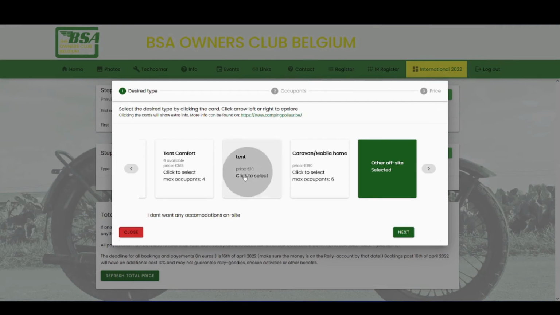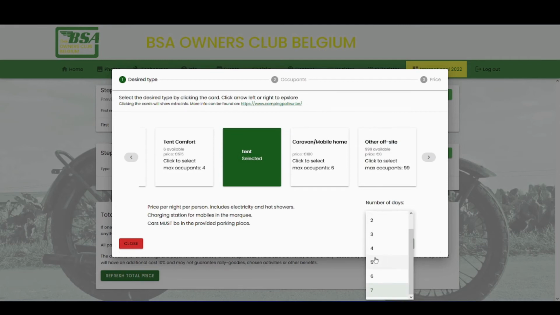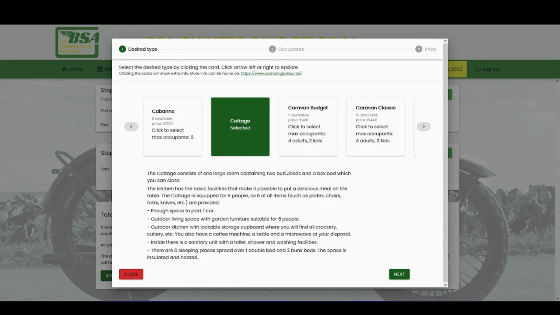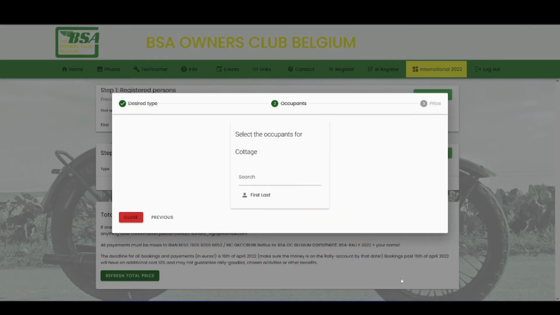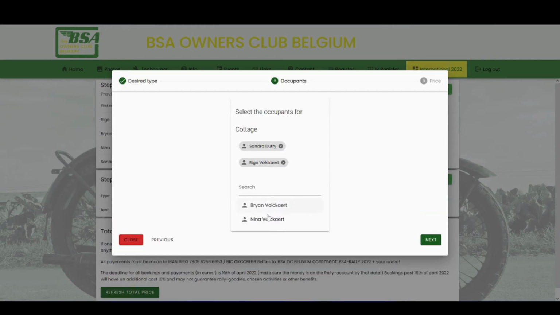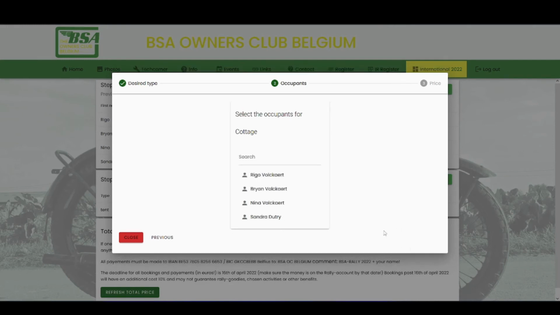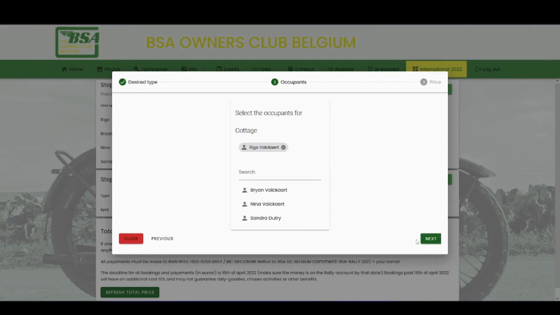Be mindful about selecting the correct number of days when you stay in a tent, since their prices are calculated differently. Once you have selected the desired type and/or have filled in the desired number of days, press Next. Here you can choose which persons you want in this type. For example, Nina, Rigo and Sandra are in the cottage. You can press Next when at least one person is in the selected type.